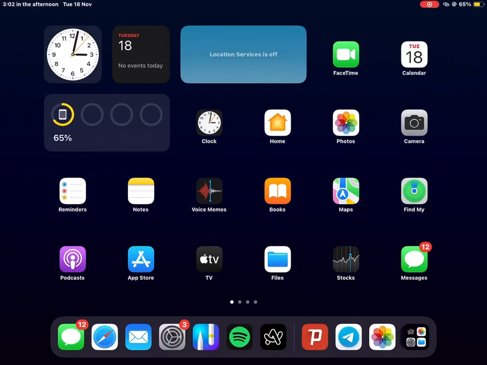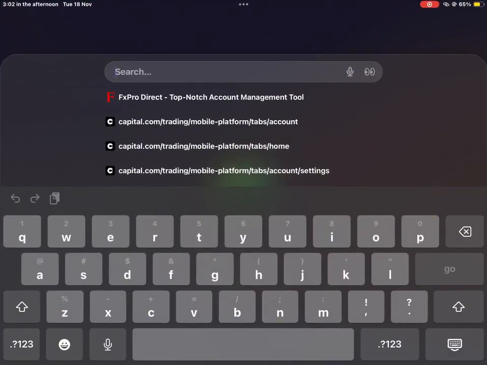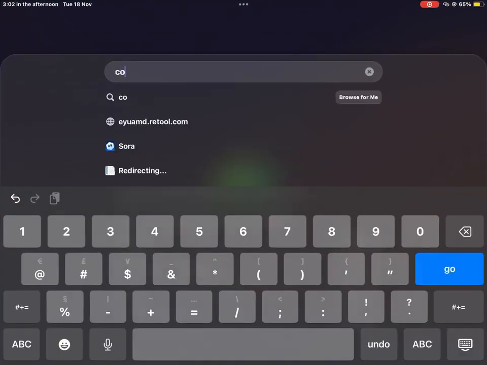Hello everyone, in this video I'm going to show a step-by-step tutorial on how to apply for a Cooperative Bank credit card online. So first we're going to go to our browser and search for Cooperative Bank UK.